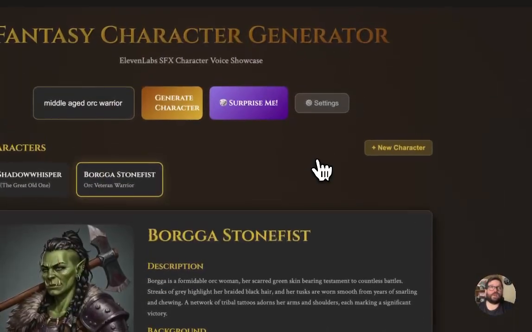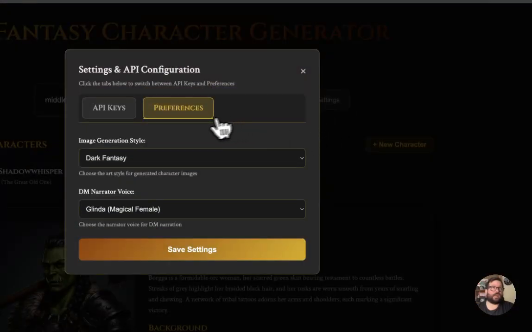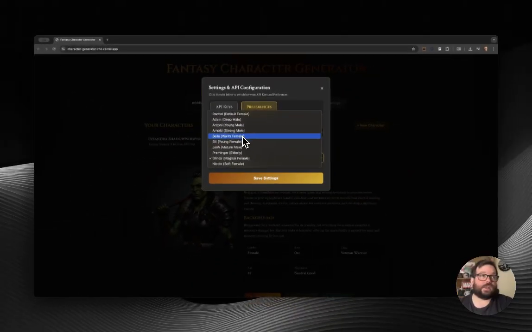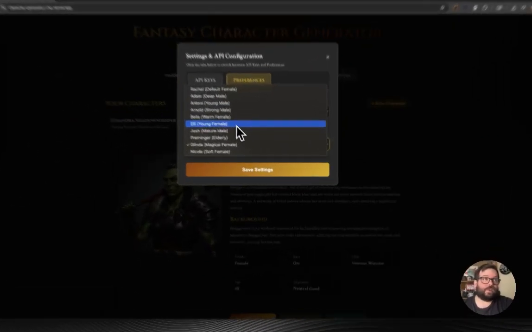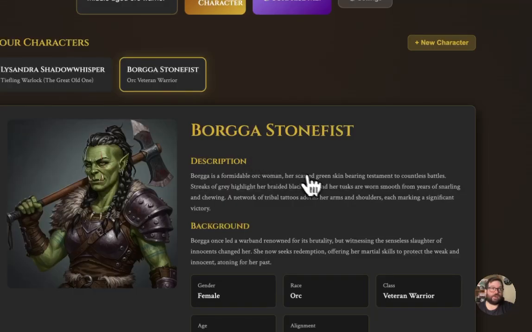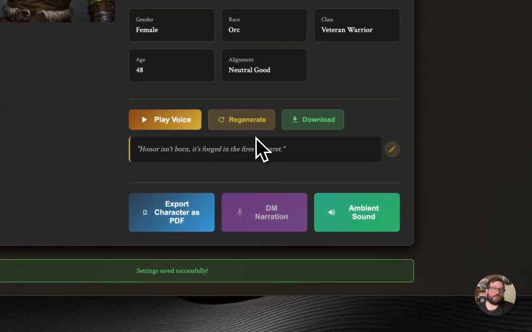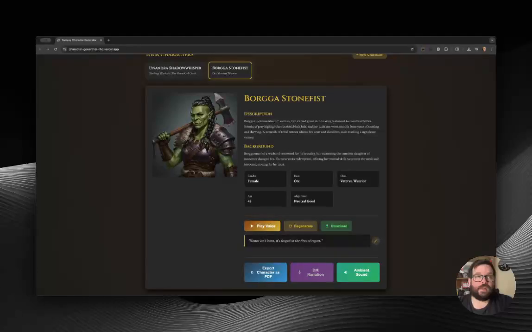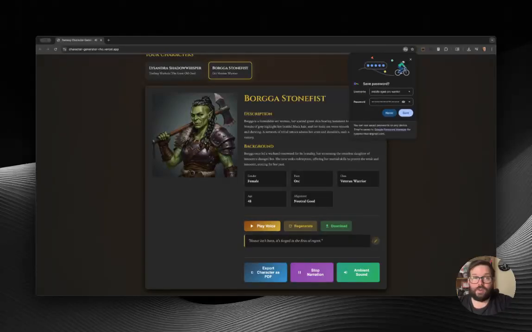Anyway, I won't carry on with that. But under settings, you can change the image style, or you can add or change the voiceover artist. If you pick a different one, you will have to regenerate, but as soon as you click DM narration, it will do the process of regenerating with that new voice. You can play the DM narration over the top of the sound of the ambient noise.